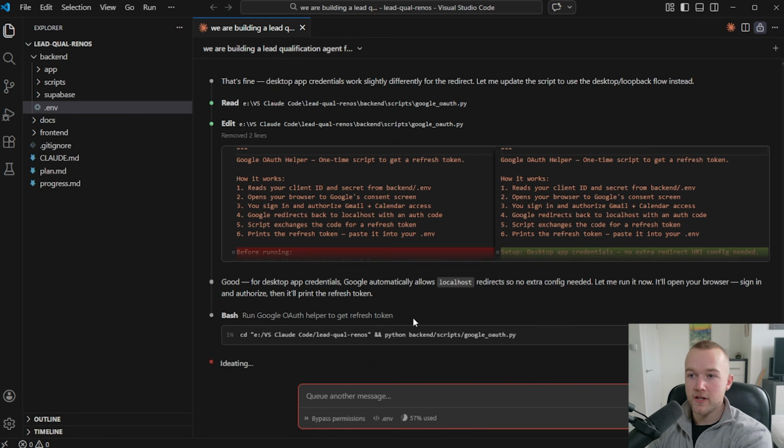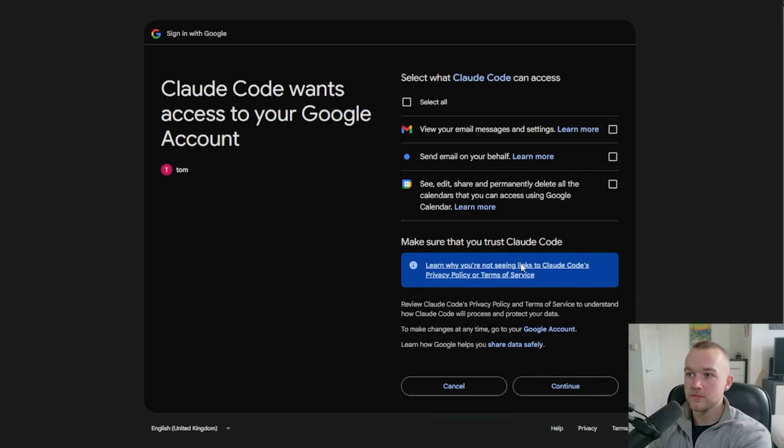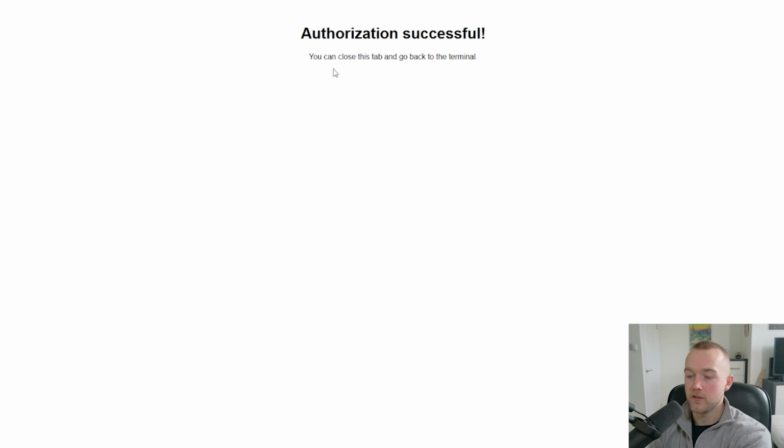Right, now for the Google refresh token, just tell it to run the Google OAuth helper and then it will prompt you to sign in. So it's prompted me to sign in. So just select your account, continue, select all and continue. Authorization successful.